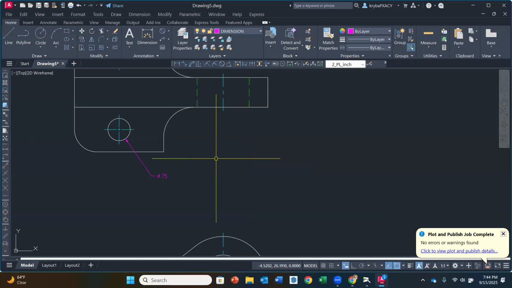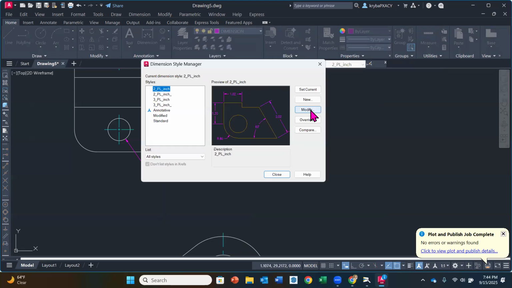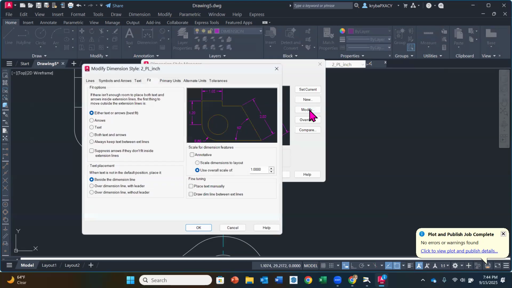Or before. Now let's get our dimension correct, okay? Remember, we pulled our border in 2 times, right? So let's go to our dimension style manager. We're going to go to modify, keep it on the 2 place. And now we're going to go to that fit tab, and we want to determine what that overall scale is going to be.